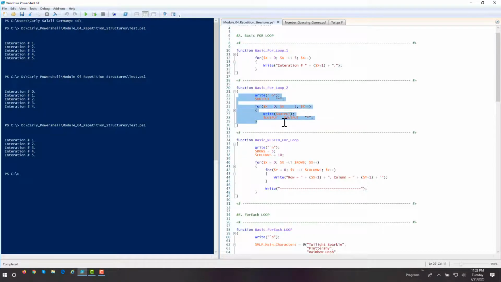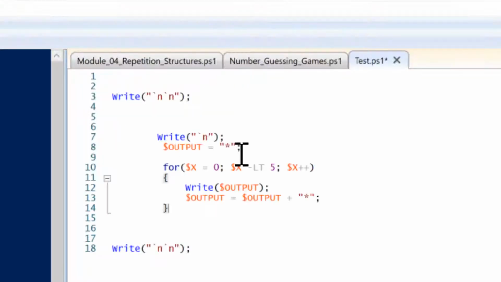Here is our for loop 2. Let's take a look at what this code does over here. We'll throw it into our test area. So what are we saying? We initialize x to be 0 while x is less than 5, and it's a postfix increment, right? So x is equal to x plus 1. So what are we doing here? We're writing output, and then output is equal to output plus, well, this is what we call an accumulator, this operation here.